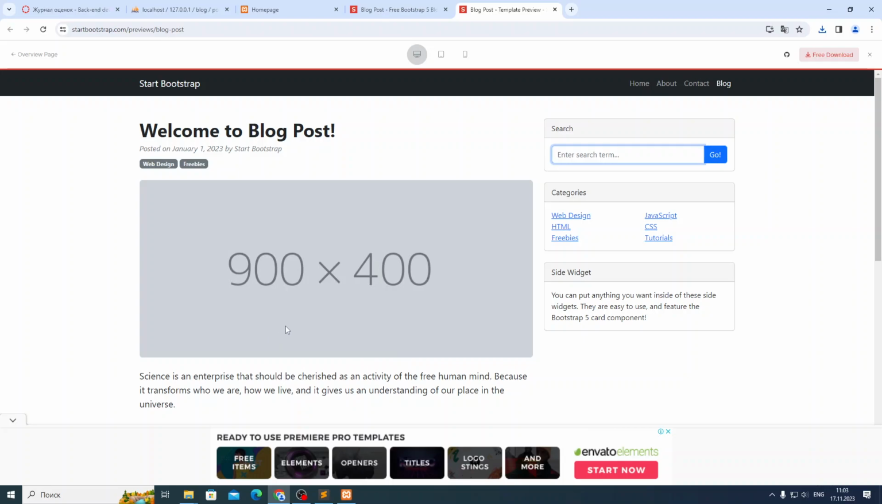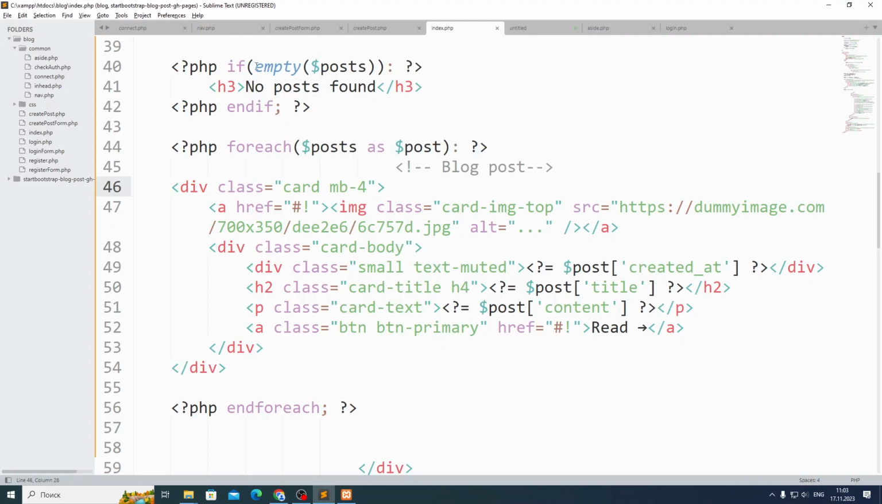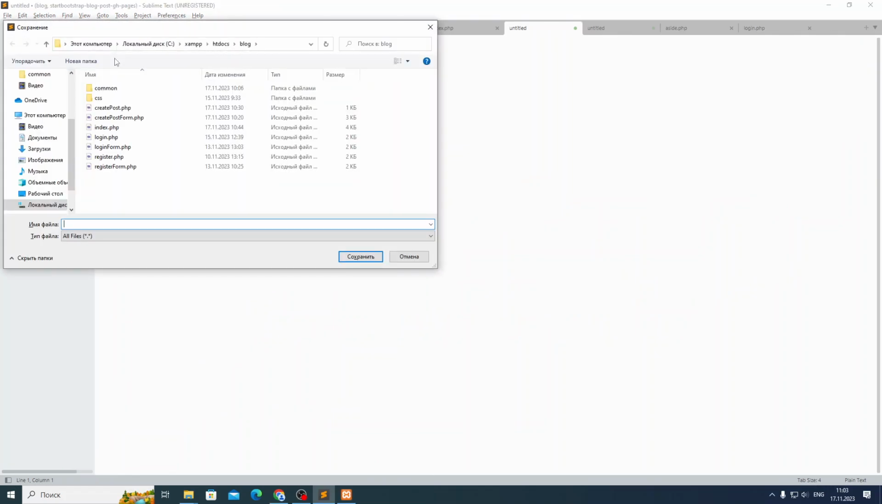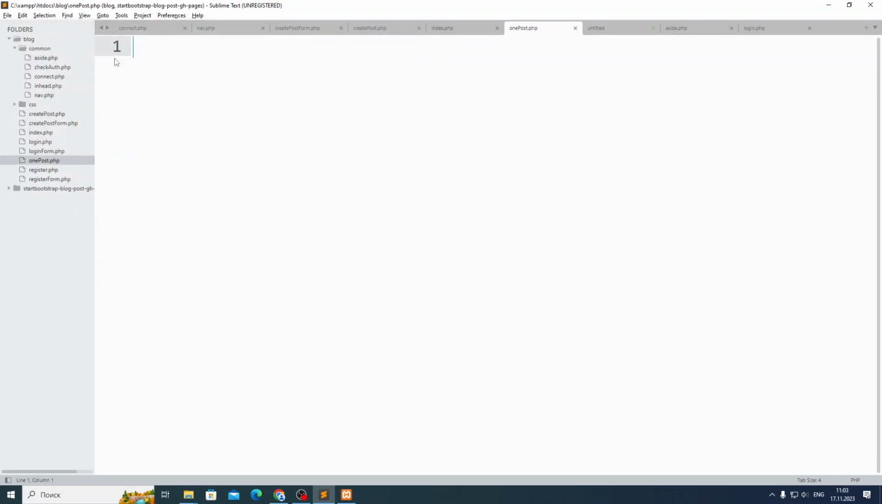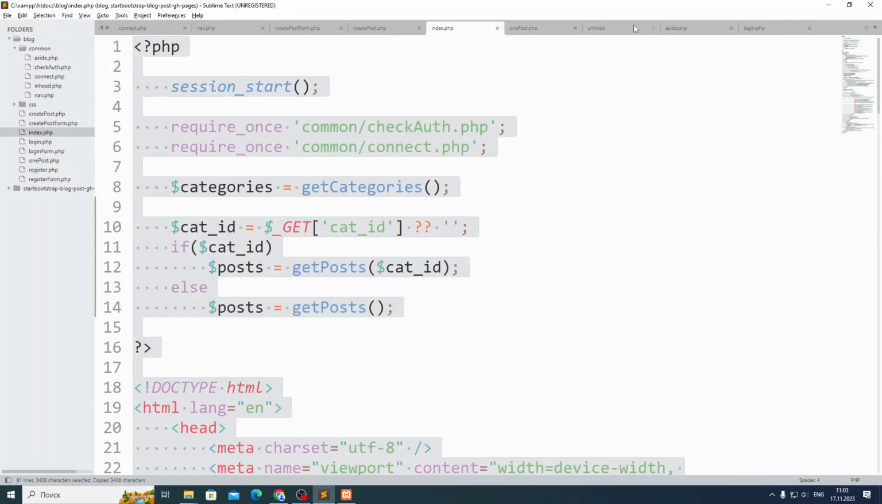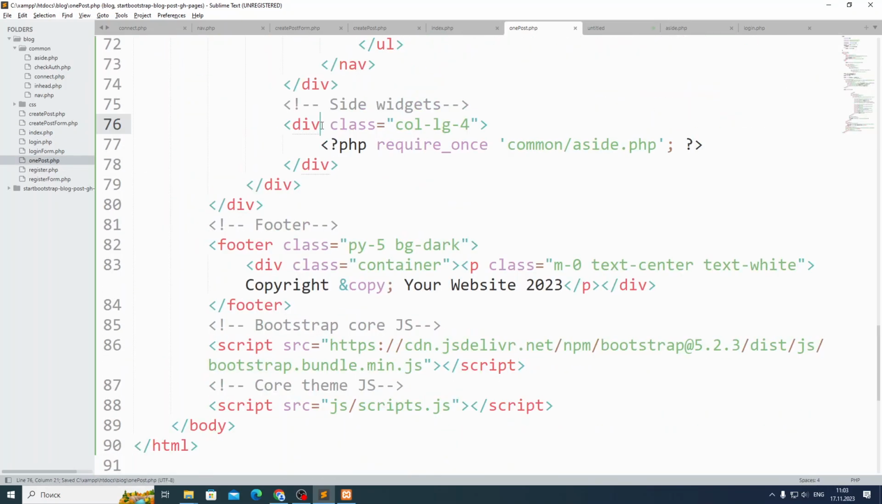Is it clear? So I will create a new file. I'll save it as one post.php, guys. Okay, one post.php file. Please don't talk, Yasmina. Then I will take the code from index.php, yeah, this is code from index.php, and I'll paste it into one post.php.